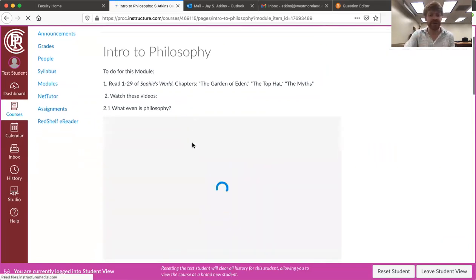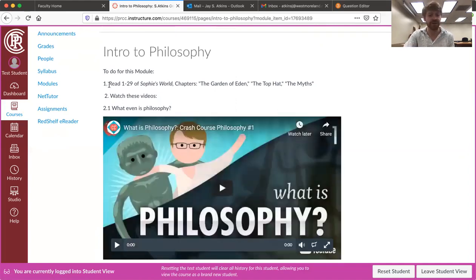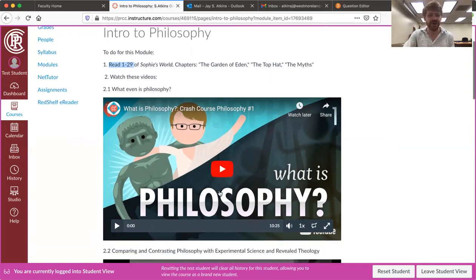And here you'll see what you need to do. I've made for you a to-do list for each page of the module. So for instance, for this module, you'll need to read pages 1 through 29 of Sophie's World, our course textbook, which is also a novel. It's pretty good. And then you'll watch a number of different videos.